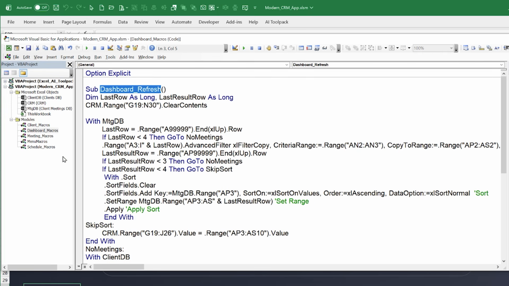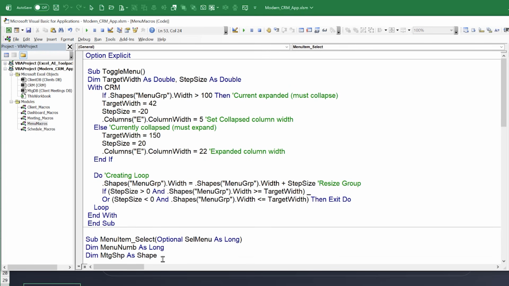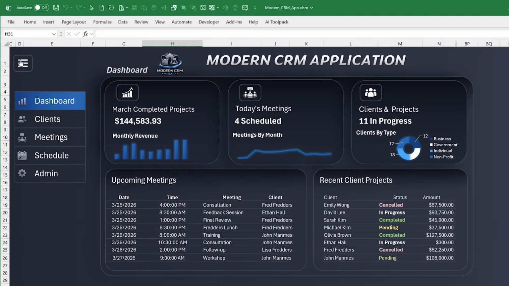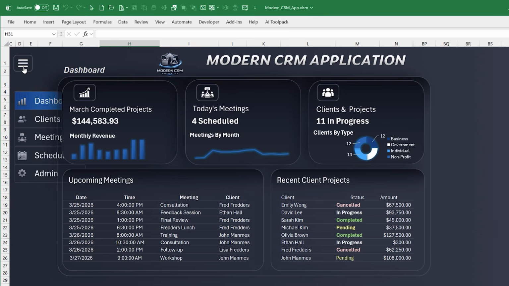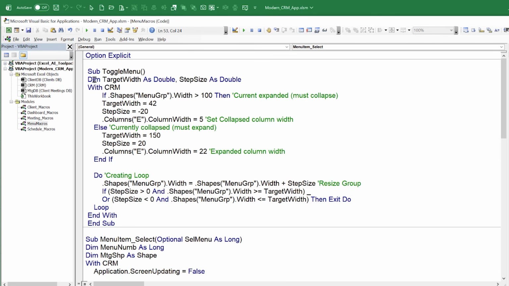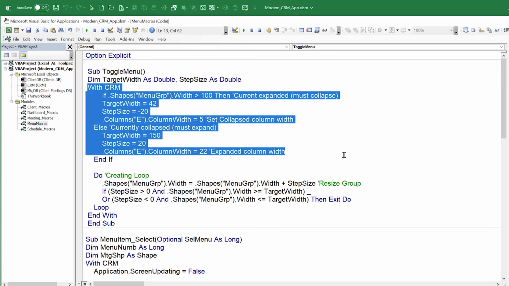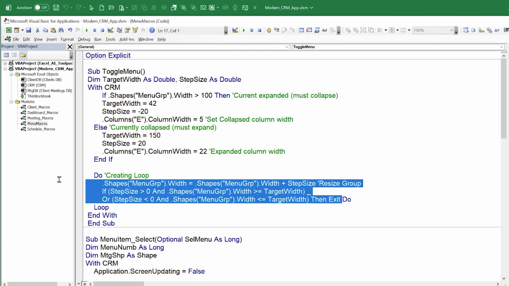To do that, we're going to go over the menu macros. The menu macros are pretty much made up of 2 individual macros. The first one is going to toggle our menu, allowing us to expand or shrink it here. It is simply called toggle menu. We determine its current state and then either reduce it or expand it, and we create a loop that gradually shrinks or expands it.